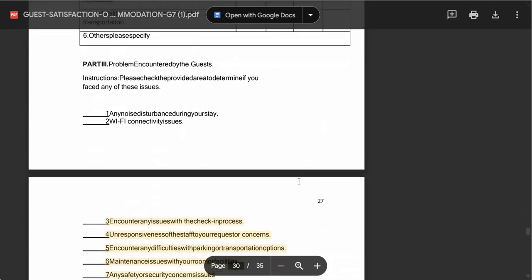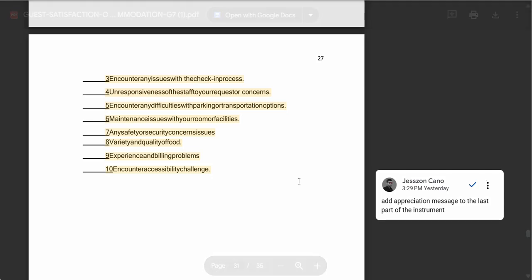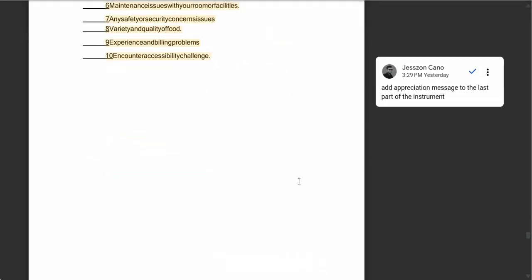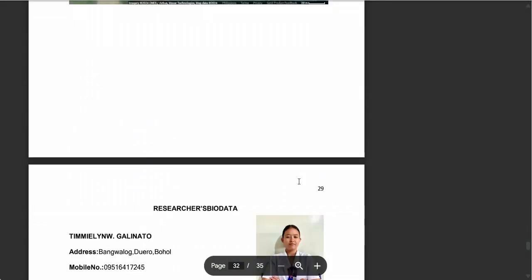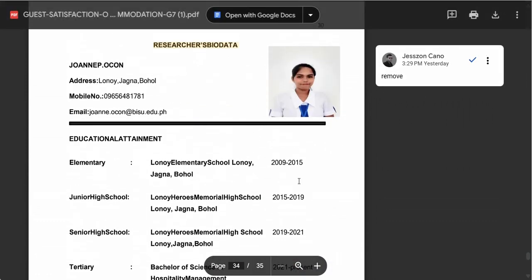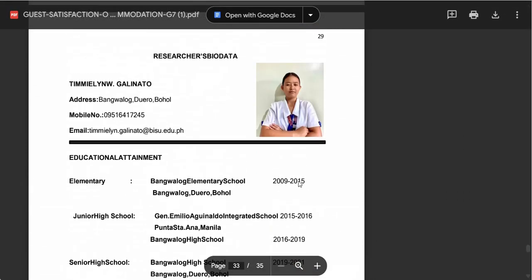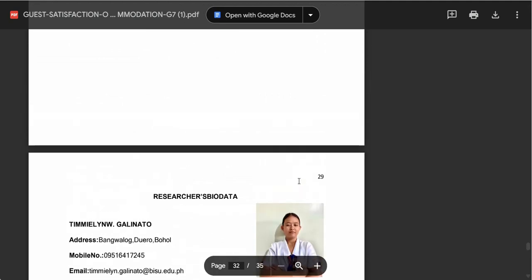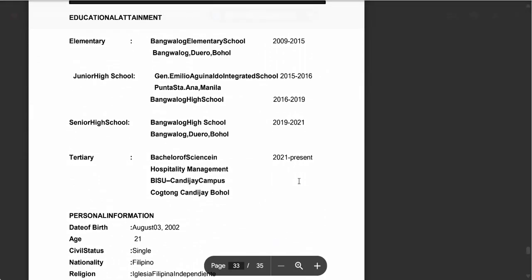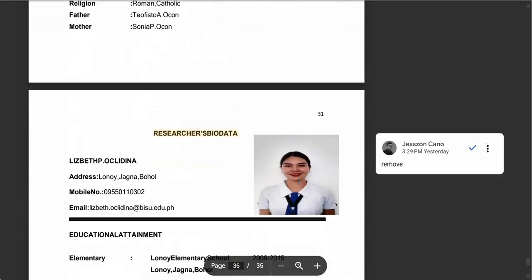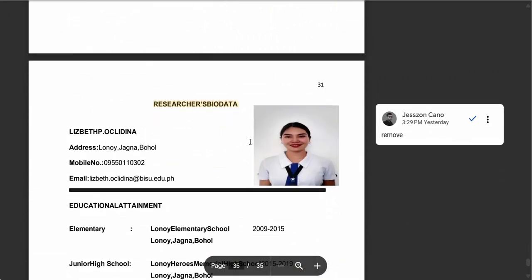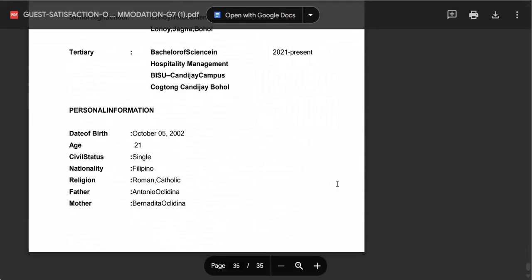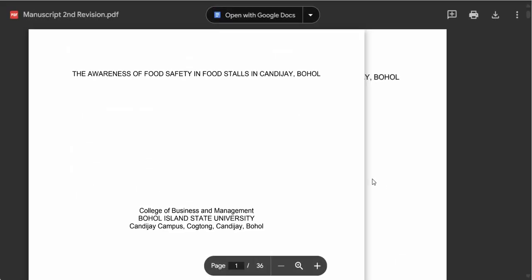And you forget also to put the appreciation message in the last part of your instrument. And the word researchers biodata, it must be in the first researchers biodata only. So the second and the third researchers biodata, you need to remove that. So we're done with group 7. Now let's proceed to the group 8.